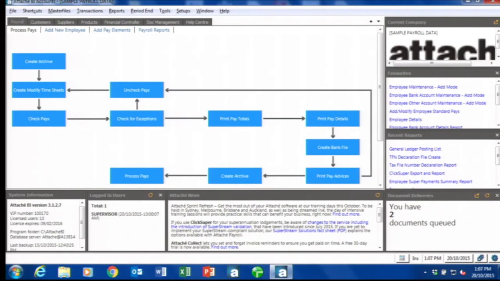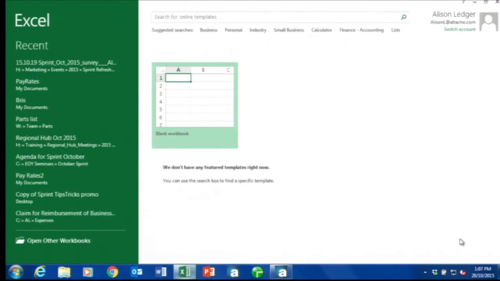If you are the type of person, or your company is the type that uses Excel a lot and wants to do reporting, the idea is to set Excel up to read Attaché data, to link Excel to the payroll data. So again, don't be too fussy about trying to follow my steps. You will get notes about this.